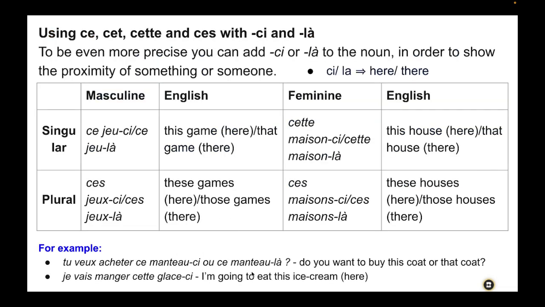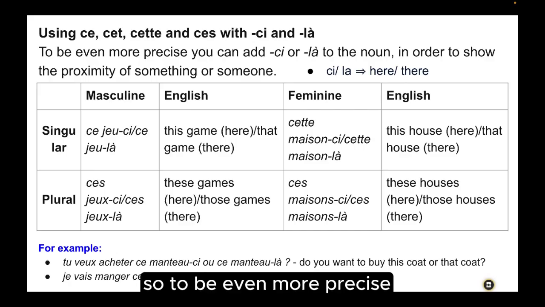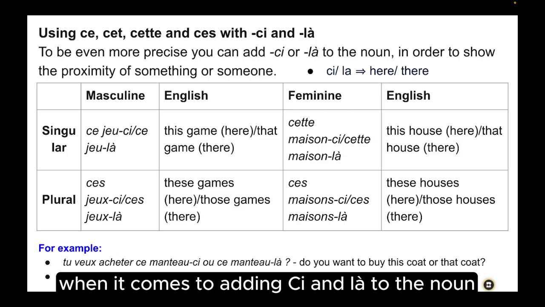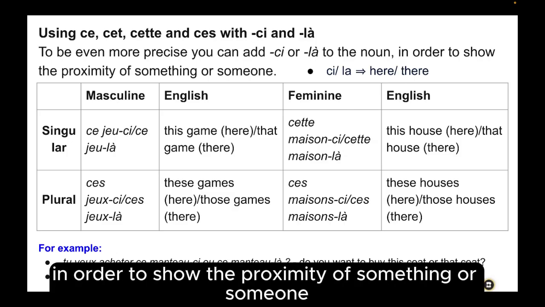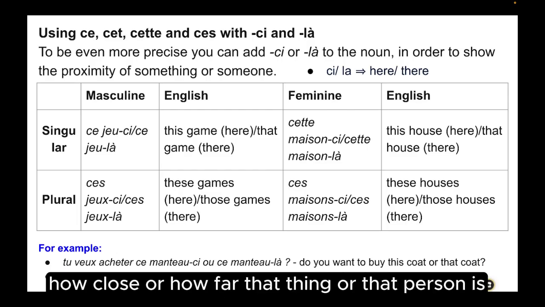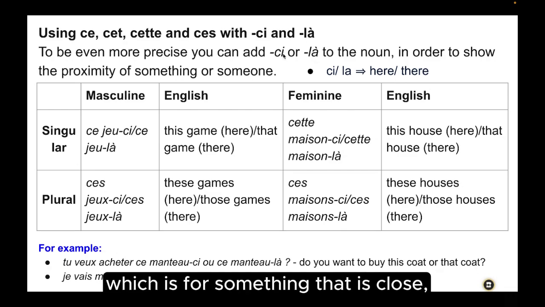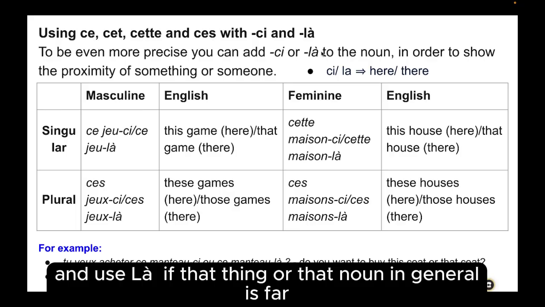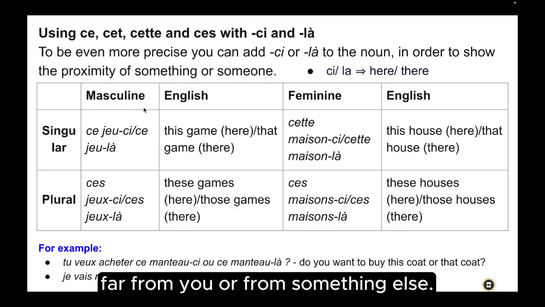Okay, and now using ce, cet, and ces with the ci and là. Because sometimes you will notice that we have ceci, cela, celle-ci, celle-là. To be even more precise, we add ci and là to the noun in order to show the proximity of something or someone. If you want to show how close or how far that thing or person is, you will be using ci for something that is close, and là if that thing or noun is far from you or from something else.